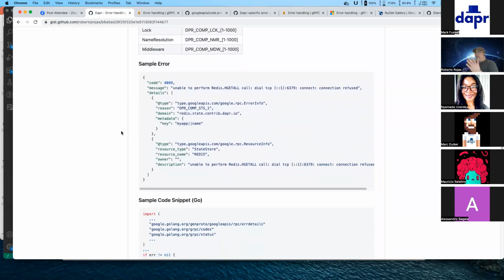So here's an example of what I'm talking about. In this situation, and this is part of the demo that I have, what I did is I caused a failure on Redis.